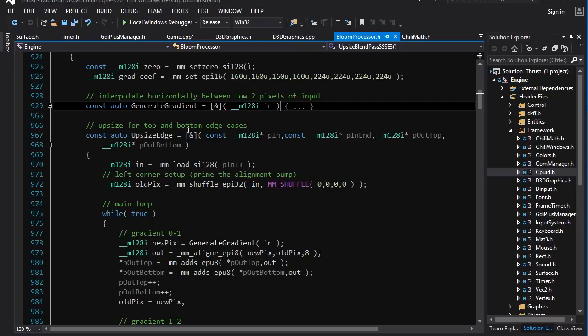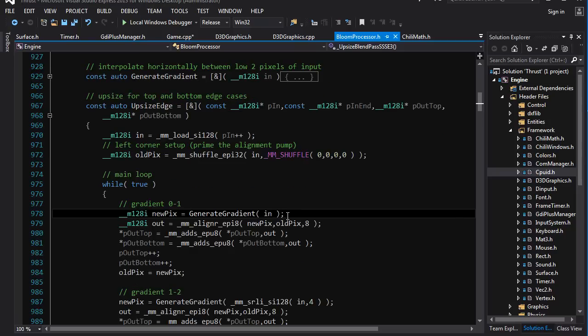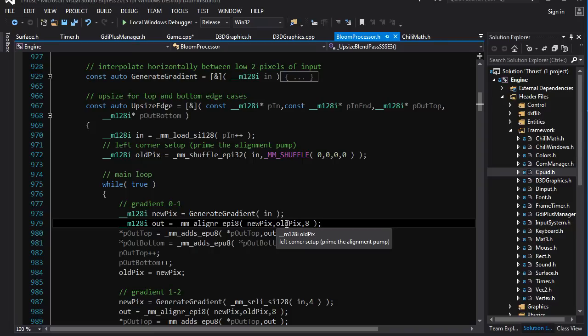All right, so what upsize edge does is it generates the gradient between the low 2 pixels of the input and then it outputs that.